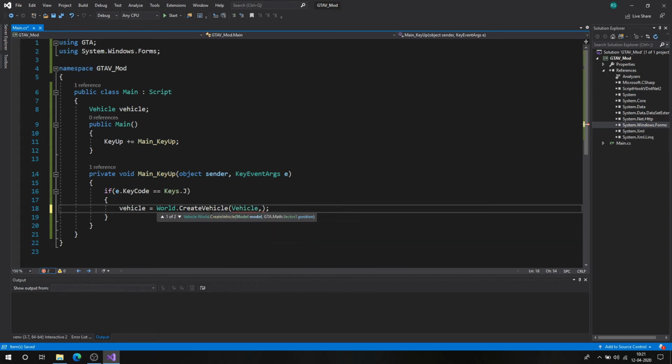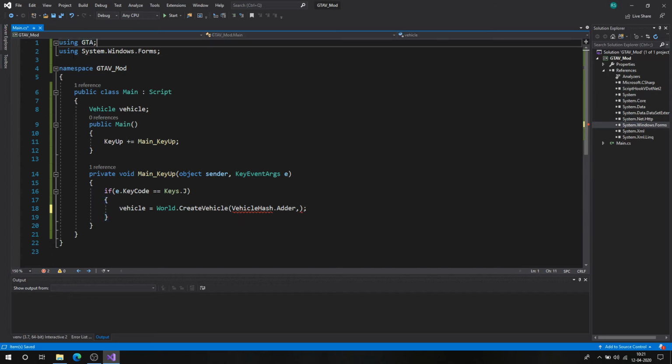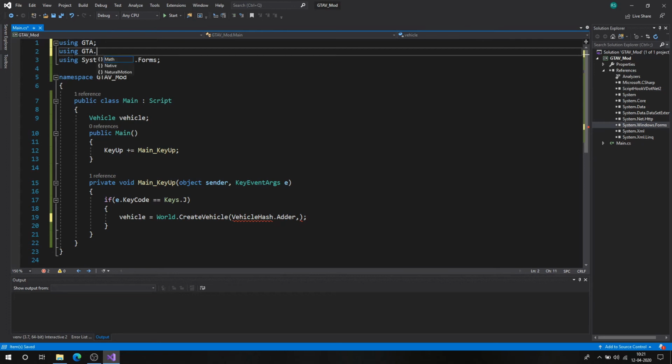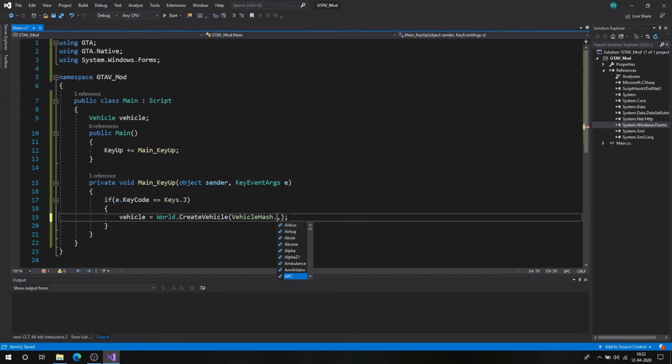So in GTA, models are defined by hashes, I mean in the script hook. So I'm just gonna go vehicle dot hash, and I'm just gonna go adder, but it is giving me an error here. So for that we need to use one more reference, which is using gta.native, and that should fix it. So vehicle hash adder is a name of vehicle. If you can see, there are many vehicles here, so I'm just gonna go with adder, which is the first vehicle. And now I have to give the position. If I hover over here, you can see I have to give the position of the vehicle where it should be spawned.